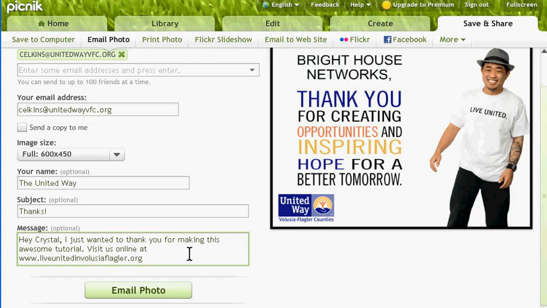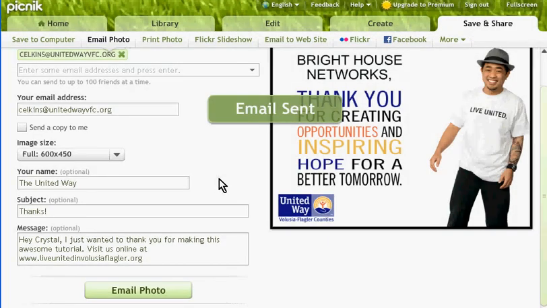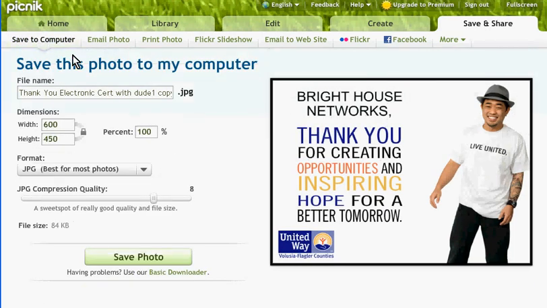The little cogs will get to working, and you will soon get a message that says that your email has been sent. Now, you also have the option of saving this file to your computer, printing it, putting it on your Facebook, all sorts of fun options. But for right now, you want to either email it or save it to your computer. And if you do save it to your computer, I would suggest making the compression quality be 10. That's the highest quality. We want to make sure everything looks good, and it's not going to make that much of a difference in the file size in the long run.